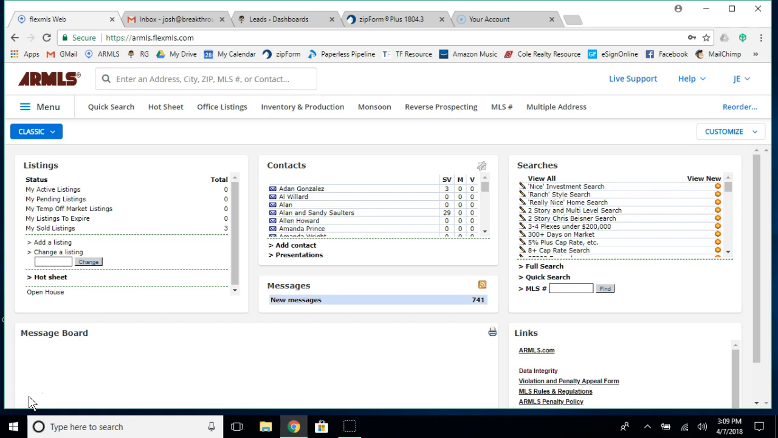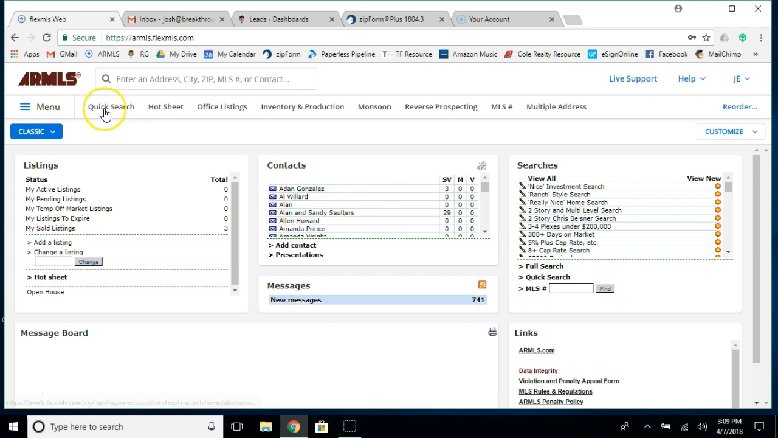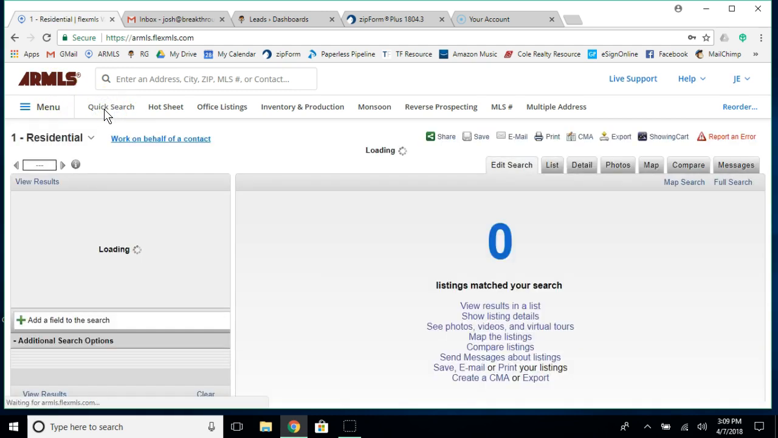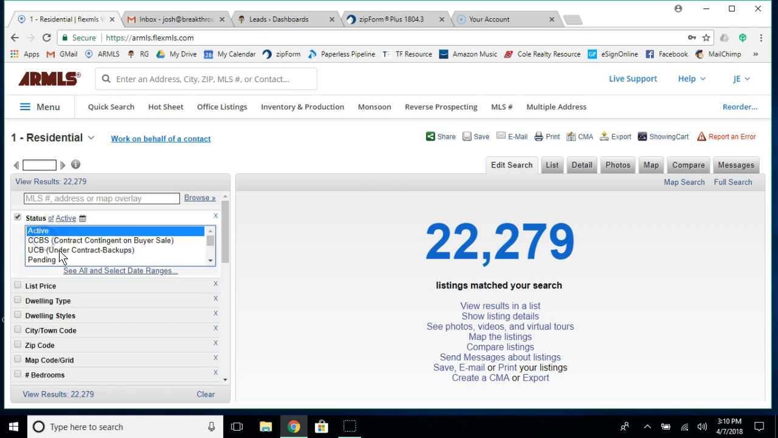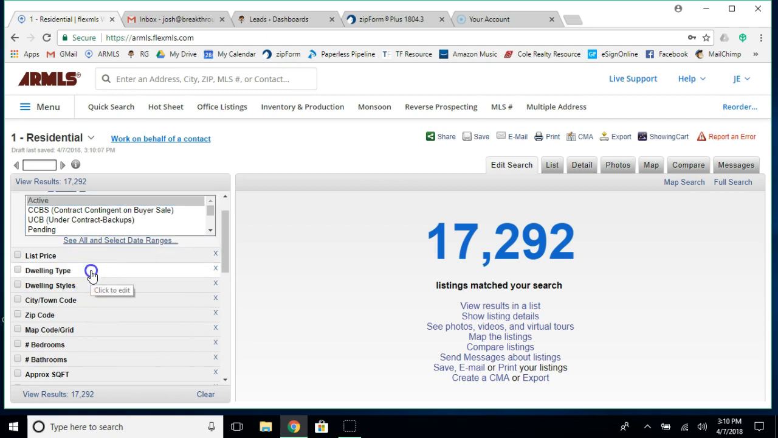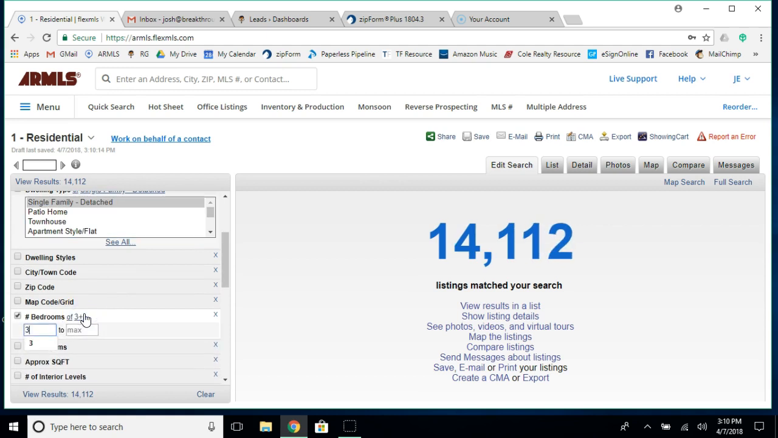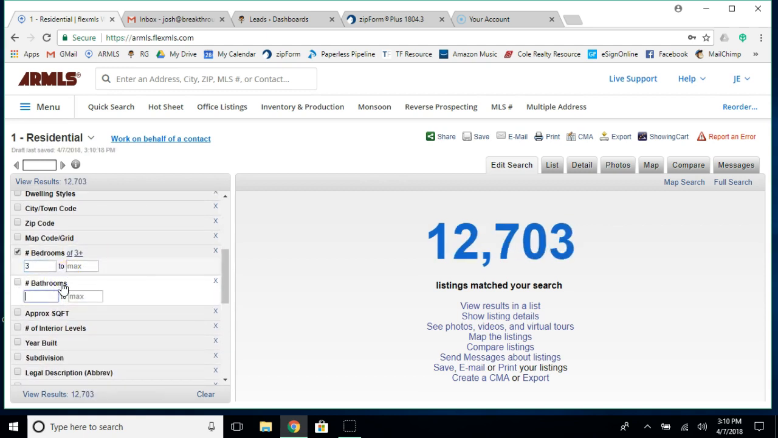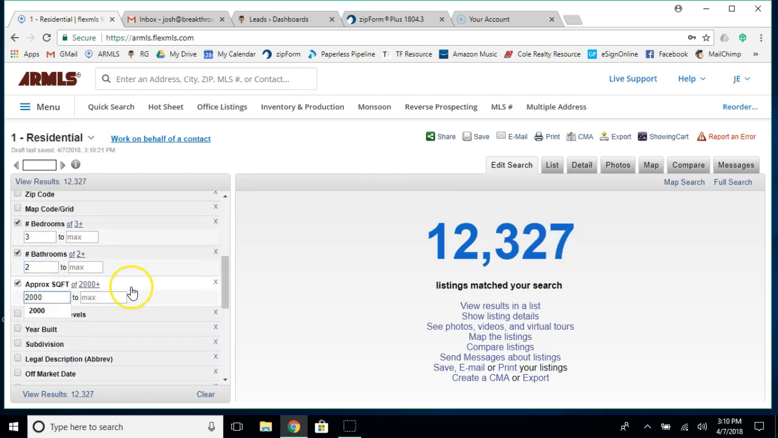Go ahead and press the arrow button in the top left so that we can take us back to the beginning. And then once that pops up, click quick search. And then let's go ahead and pick some search criteria for our future home. So let's choose active, single family detached, let's say at least 3 bedrooms, 2 baths, and at least 2,000 square feet.